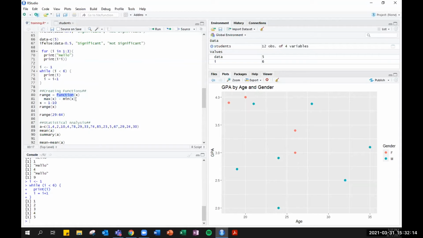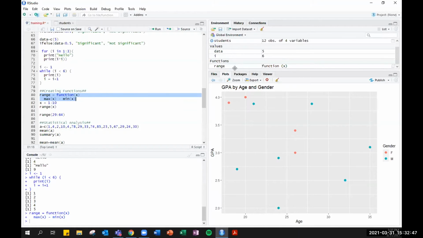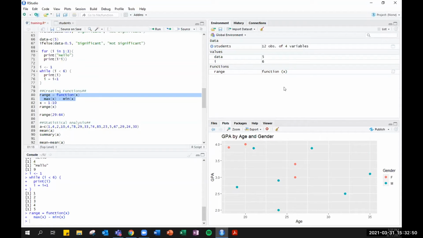So right now we're naming the function, which is just a function of X. In this function, we specify the number of qualifiers that are needed, meaning the number of things you need to input when you call the function in order for it to properly run. In this instance, you only need an X. We're then saying what the calculation is, which is just taking the maximum value of X minus the minimum value of X. So this is the entirety of our function here. If we run this now, we can see that we have a new function in the upper right-hand corner in our global environment, telling us we have a range, which is a function of X.